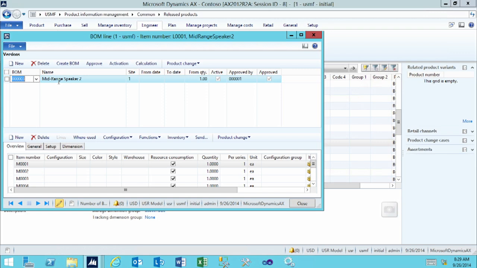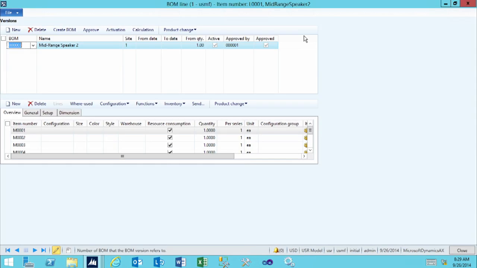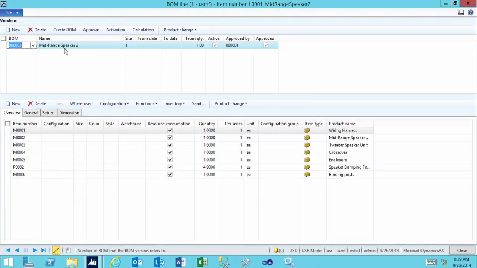On the top half of the form is the BOM version. If multiple versions exist, you'll be able to see multiple records. When you select a record in the top half of the form, the bottom half of the form will update with the components that are related to that particular BOM version. Here again, you can see the quantity and details of which products will make up this particular mid-range speaker.